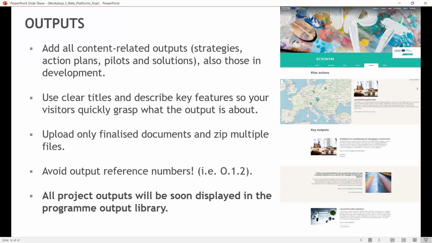So again, please take time in writing your short descriptions for your outputs, make them really clear and describe the key features of the output. So it is very easily understandable to the user, especially if they come across your output in our output library, which will be full of outputs of other projects. So clarity and also concreteness is really important here.